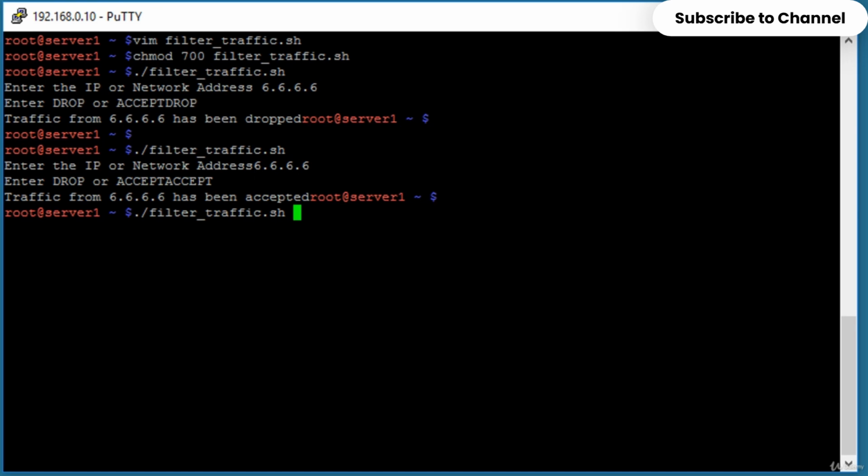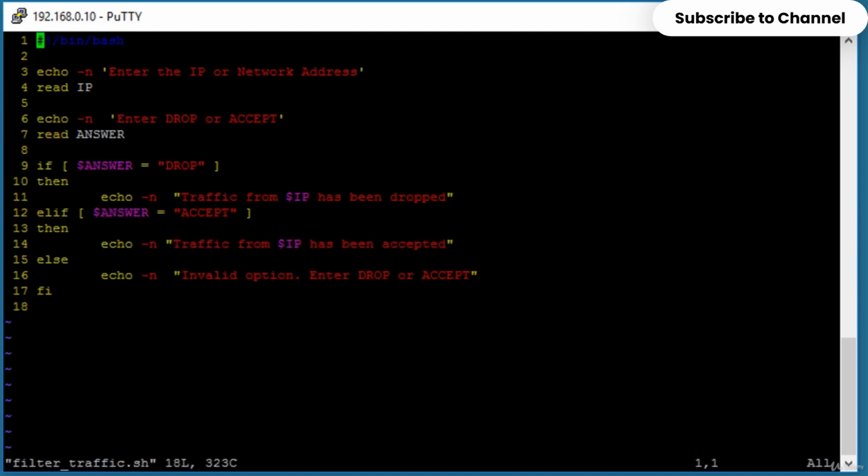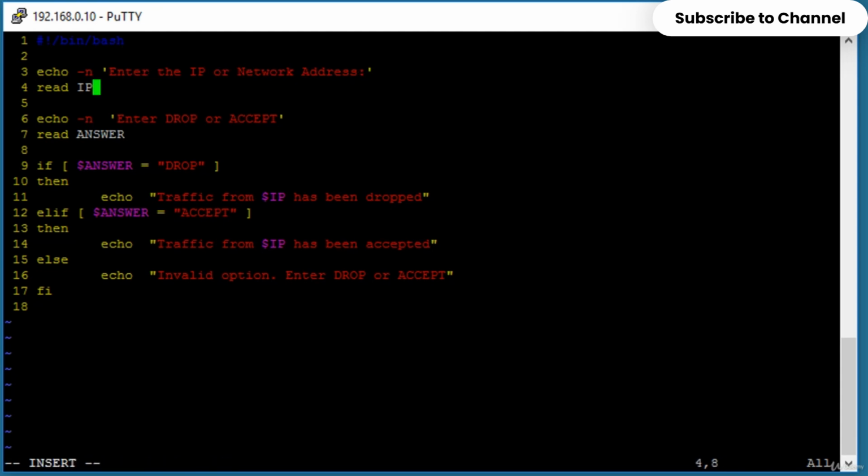Okay, and one more time. I want to write neither drop nor accept. So, okay, something like this. Invalid option. Enter drop or accept. Okay, perfect. So we need some new lines. So here we don't need -n. Okay, and here we need a colon. Okay, that's better. And now the iptables rules.